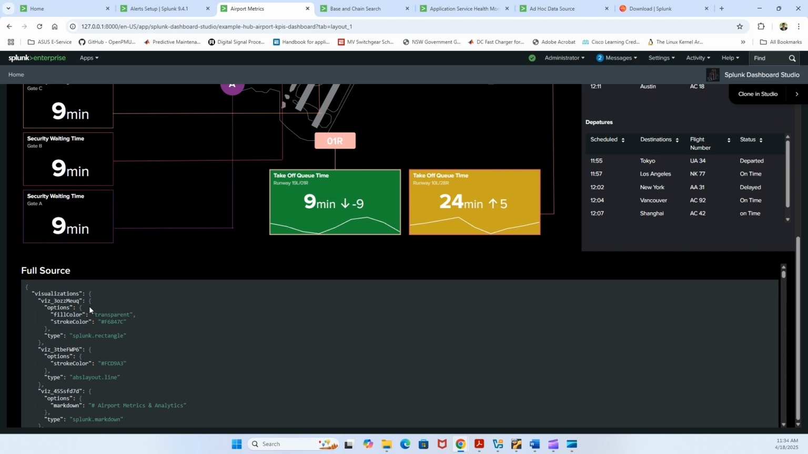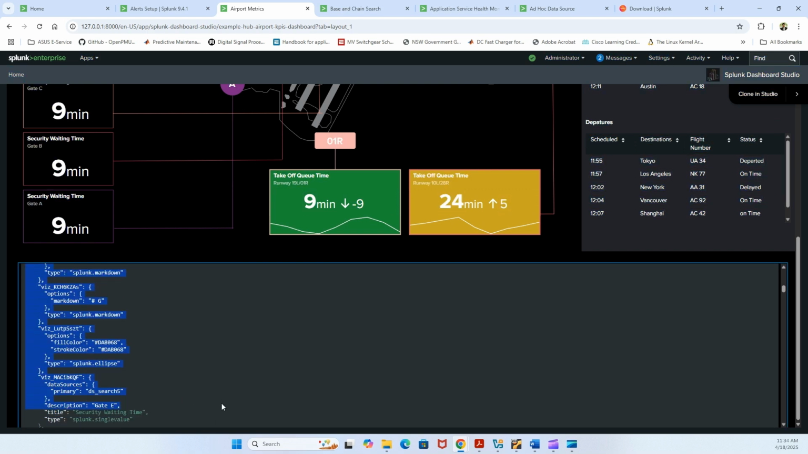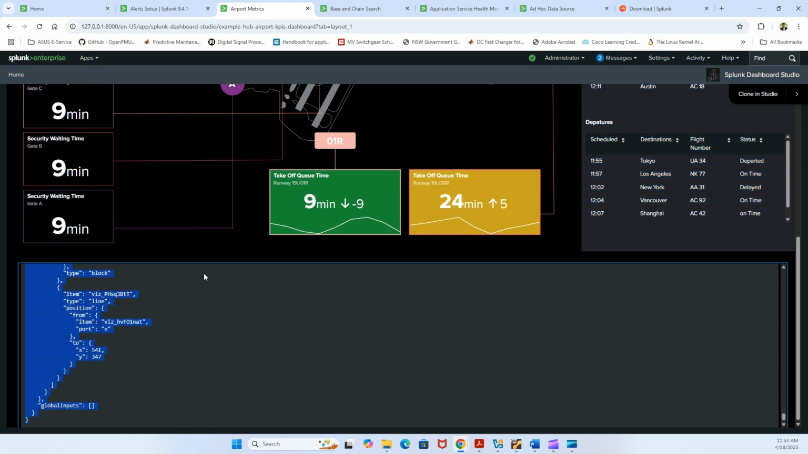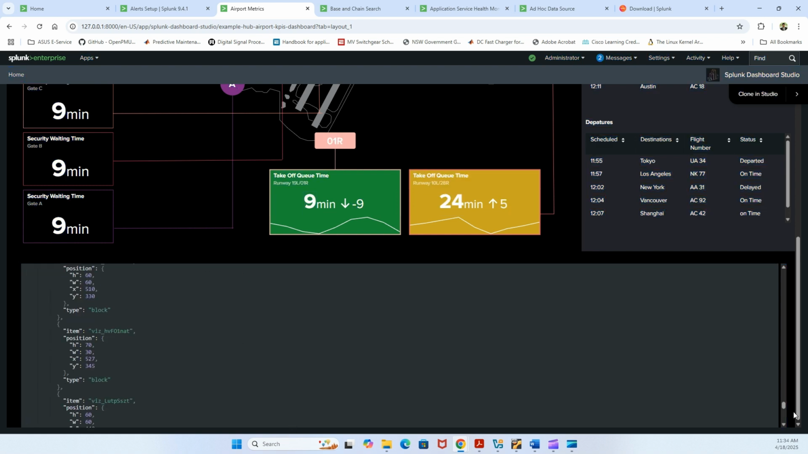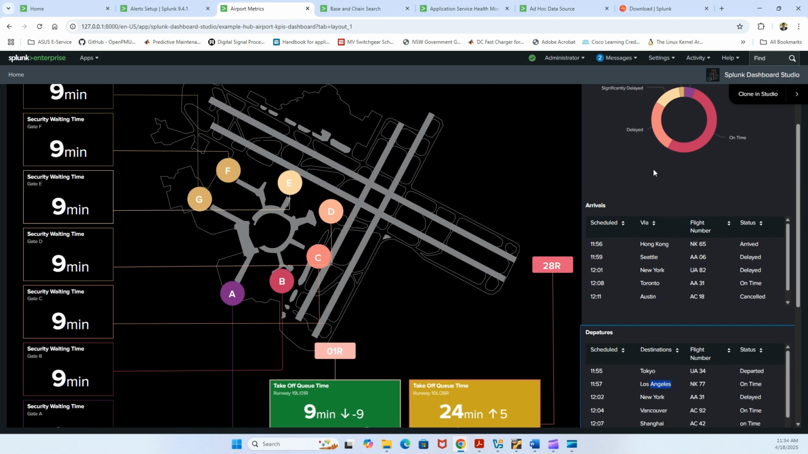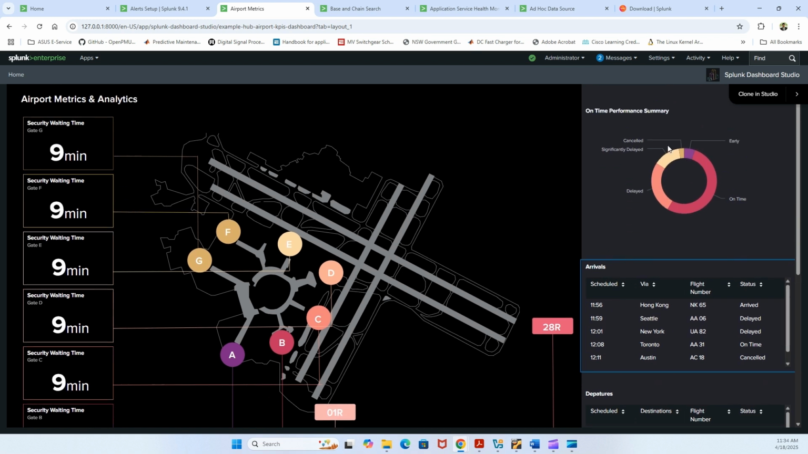One of the standout features of Splunk is custom geovisual analytics. This airport metrics dashboard showcases that beautifully. On the left, you have average security wait times at different gates. The map layout is interactive, tied to live logs or IoT sensors.